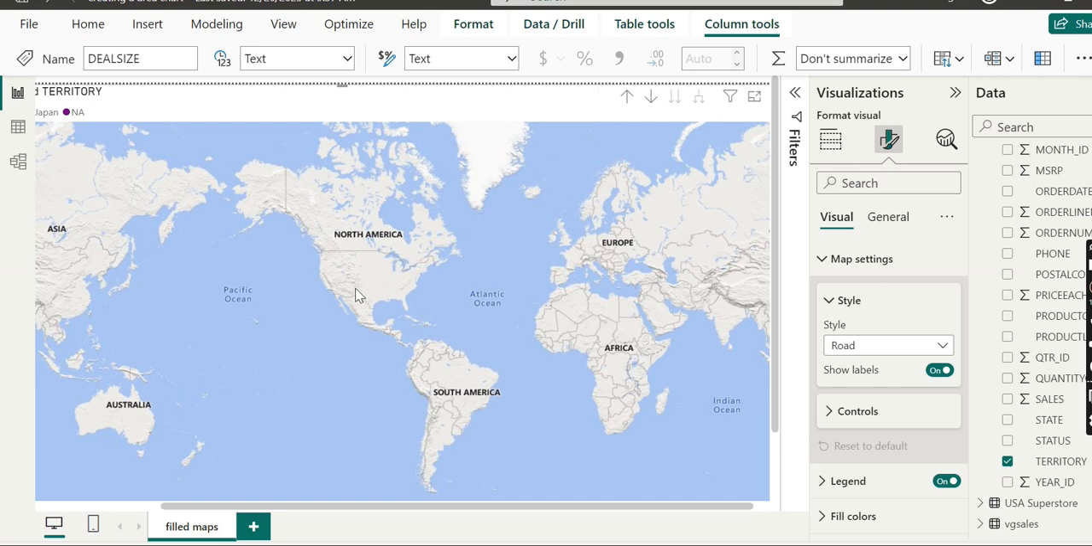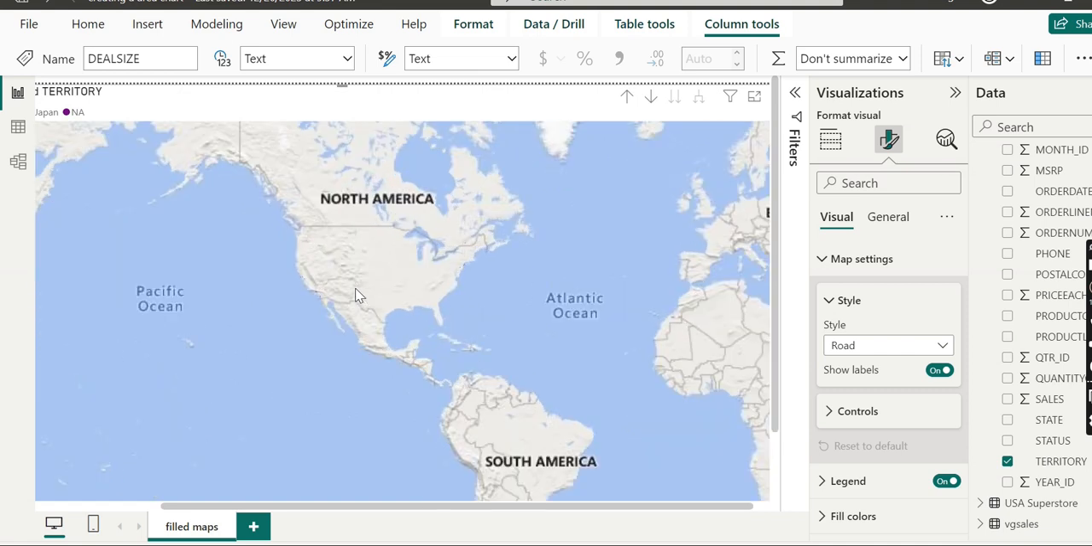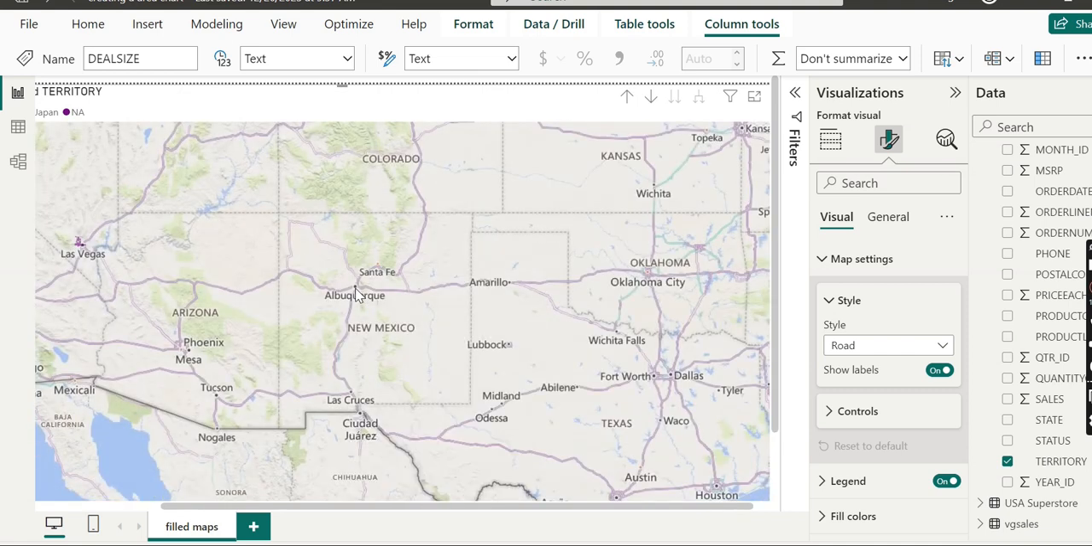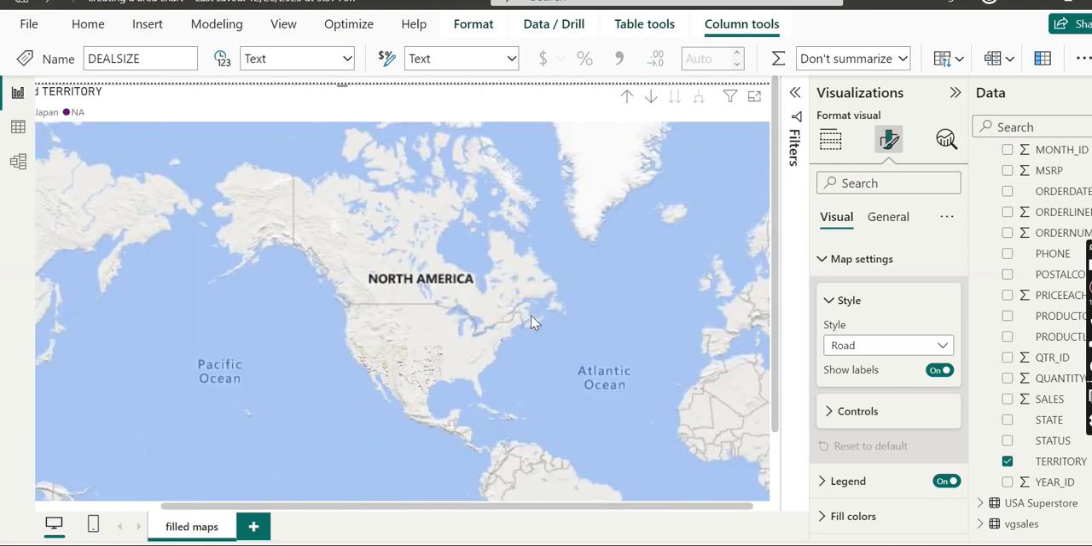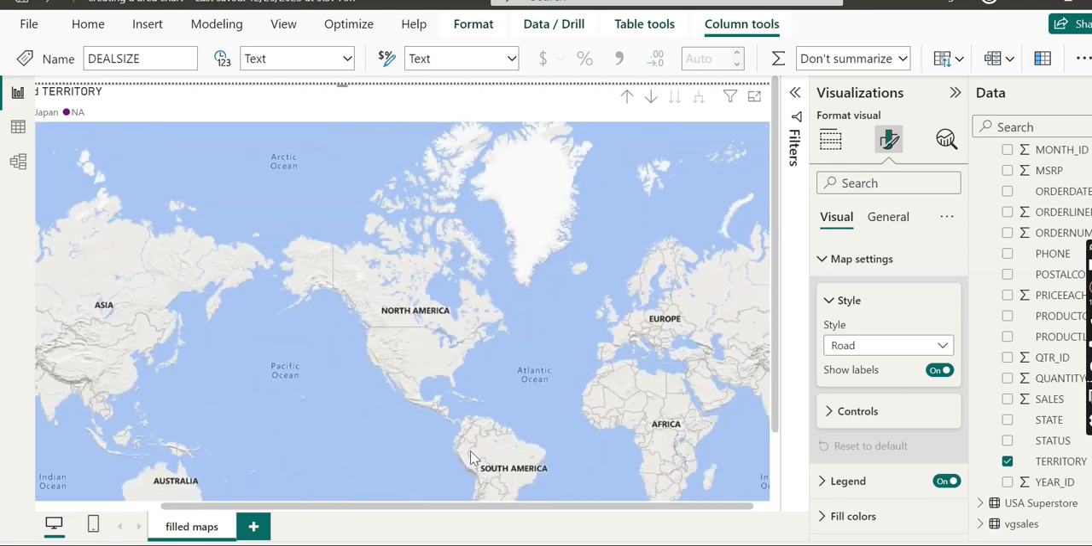and we will see the cities which are represented in our data set there. If a city is not in the data, it will not appear here.